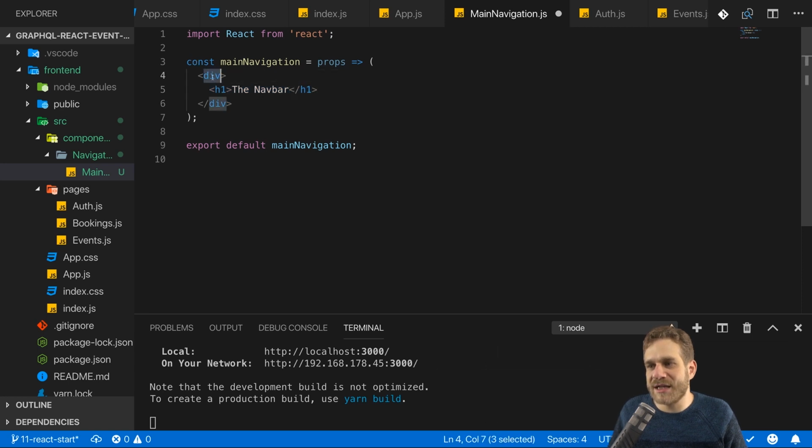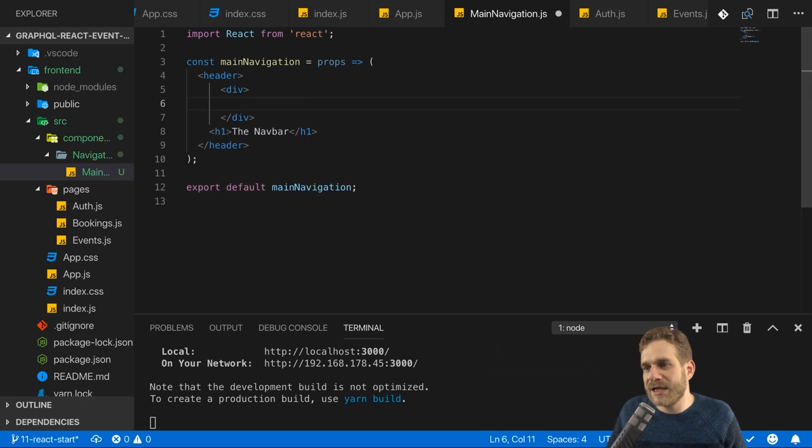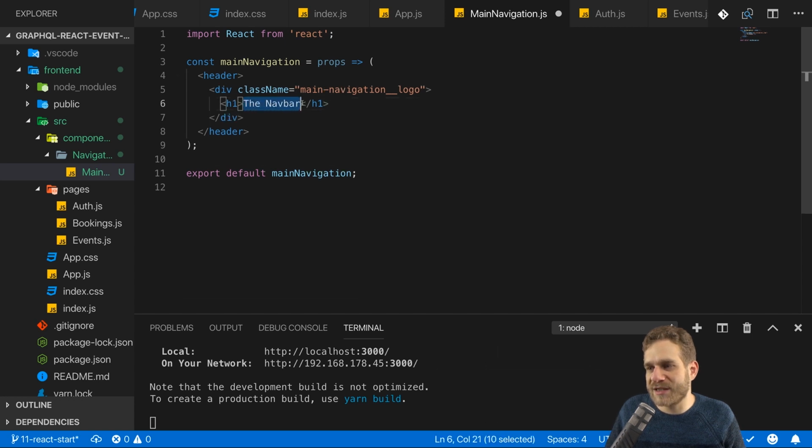Now, I don't want to wrap this in a div, though. I will wrap it in a header. And in that header, I want to have a couple of different areas. And here I will add a div, and that will get a CSS class. And in React, you have to use className here, which will be my main navigation logo using some BEM style naming here or class naming. And I will not name this the navbar, but let's come up with some fancy name for our app. Could be easy event or whatever you like.